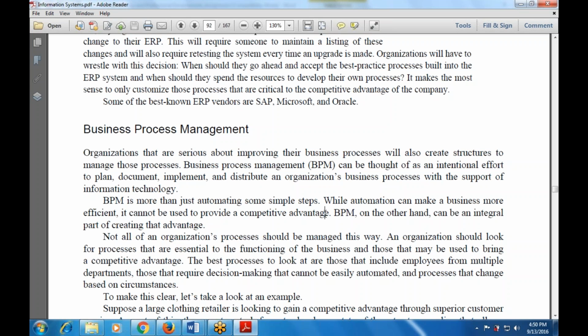And the best processes to look at are those that include employees from multiple departments, those that require decision making that cannot be easily automated, and processes that change based on their circumstances. So based on their circumstances, what are the automated tools that are used that change with their requirements. And to make this clear, let's take an example.